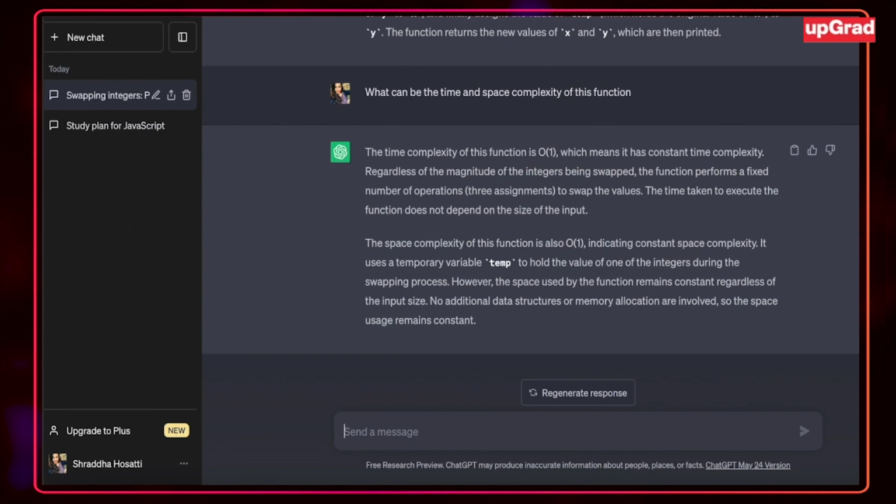So regardless of the magnitude of the number of integers or the number of times the integers are swapped, the function performs a fixed number of operations because it is only one thing that the function is doing, that is swapping two integers. And it has also given me the space complexity, which is also the same, indicating that the space complexity is also constant because it uses only one temporary variable to hold the value of one of the integers during the swapping process. This is a very well explained answer for someone who has no idea about what time and space complexity of a function can be.